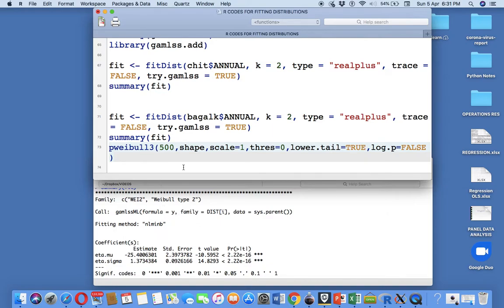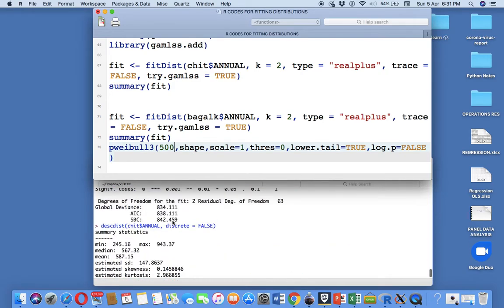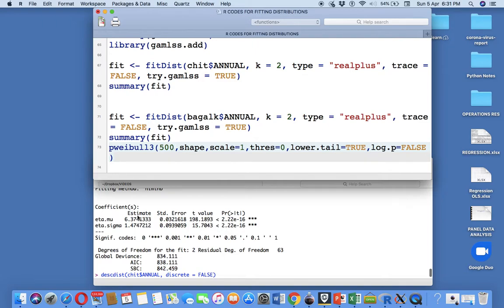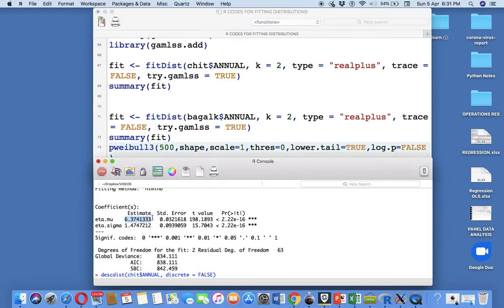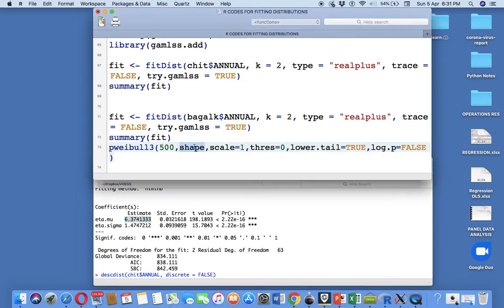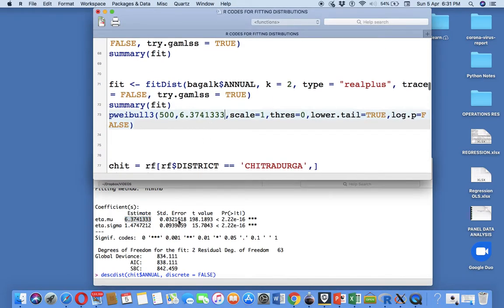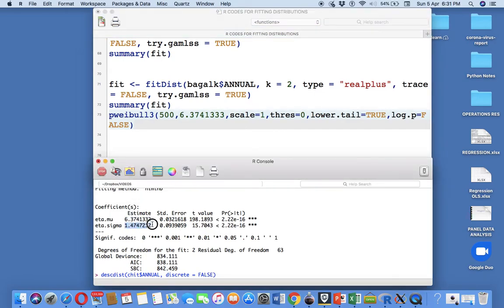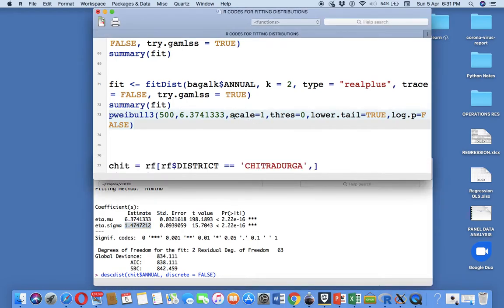Weibull 3 is for Chitradurga. So Chitradurga came earlier. Here it is. So the shape parameter, I will give this, and the scale parameter, and you run it, and you will get the probabilities in a very convenient way.